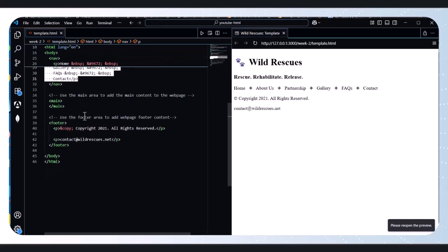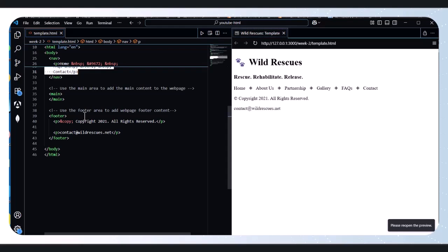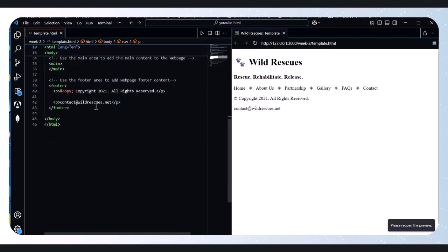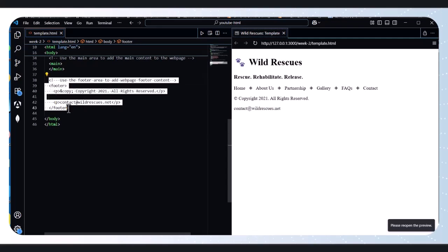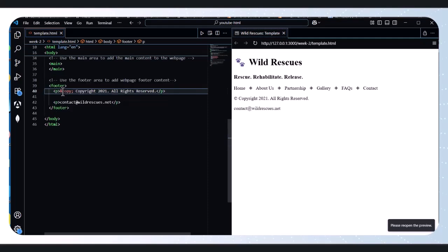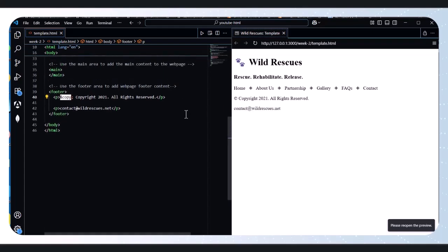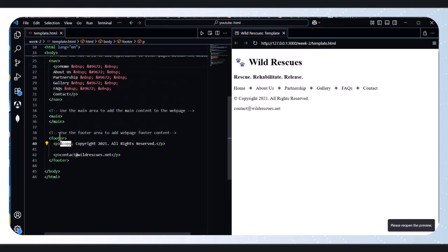Then after that, the main section is what we are going to use to add the main content for that web page. Each page will have different main information in it. And then the footer section will be the same on all the pages. It also has another code, the ampersand copy, which makes the copyright symbol, and then it has the contact information there. So that is the footer, and then it closes the body and the HTML. So that is the template.